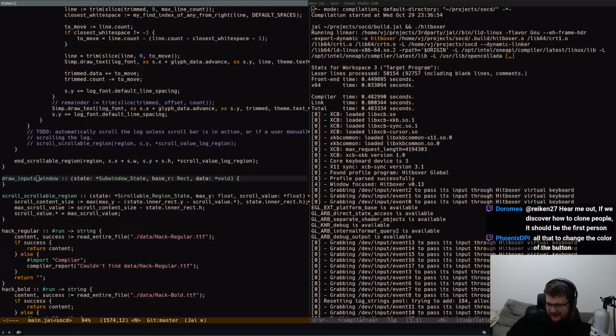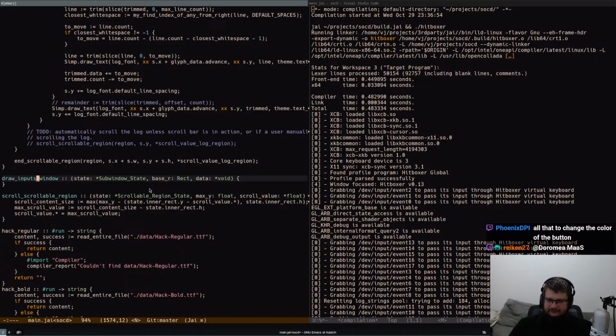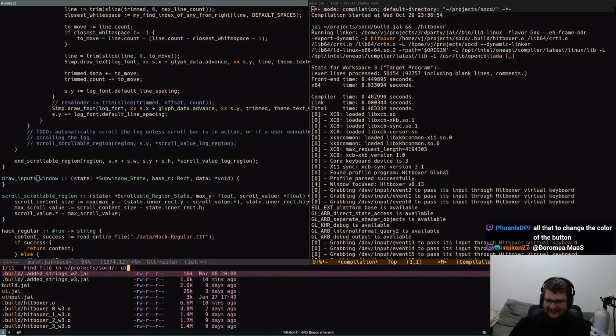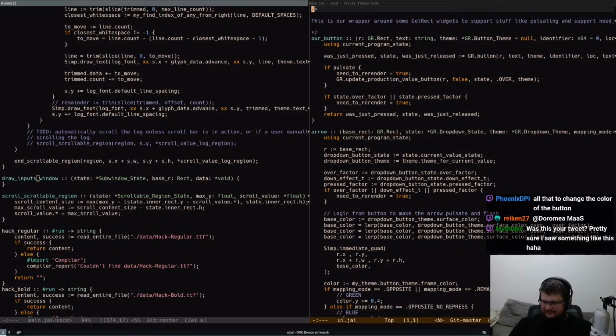All that to change the color of a button. Yeah. Well, I didn't say Martins as a service, but I joked that Handmade Network has access to AGI, and his name is Martins.